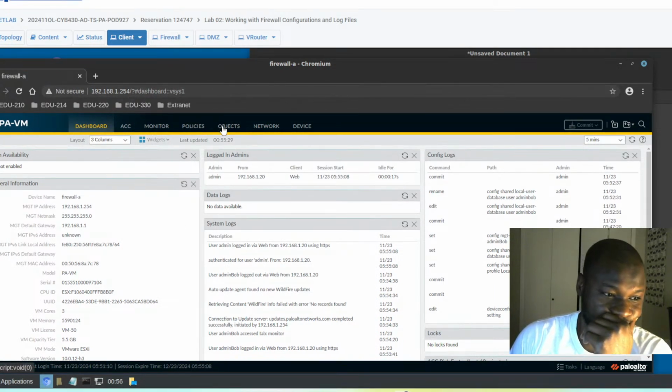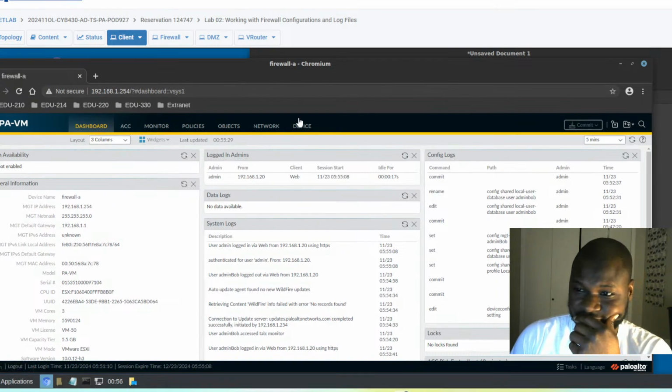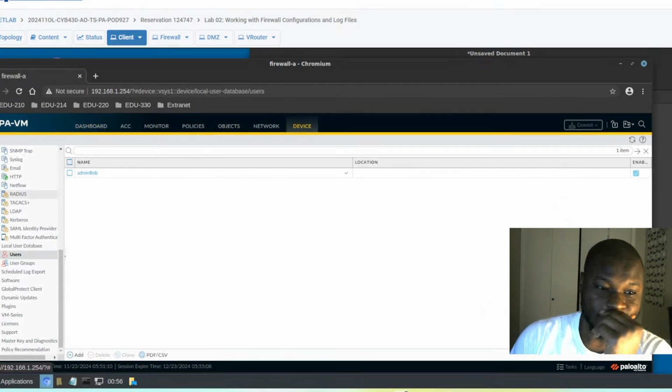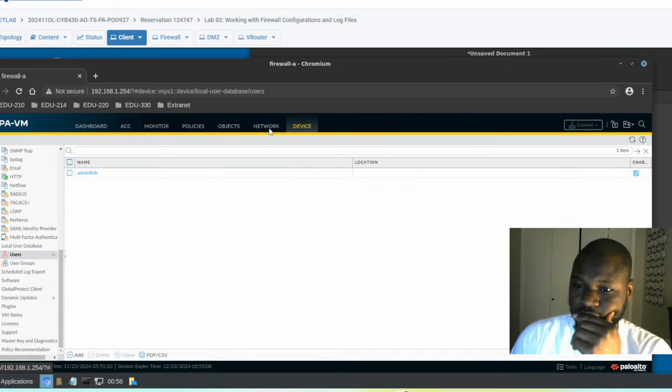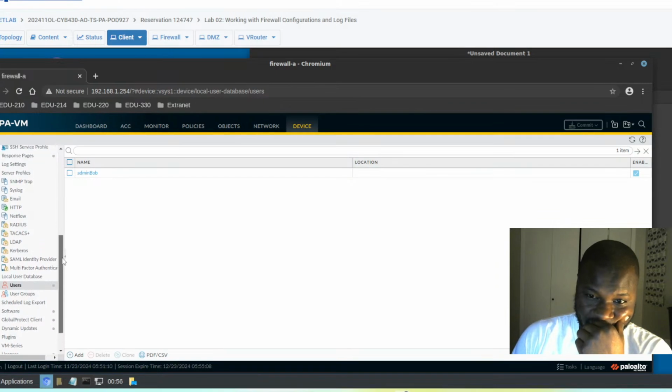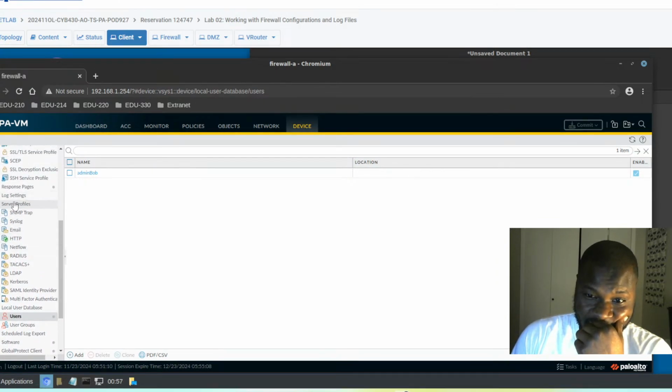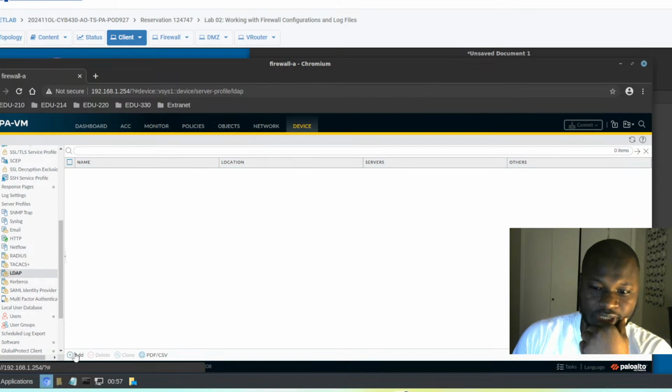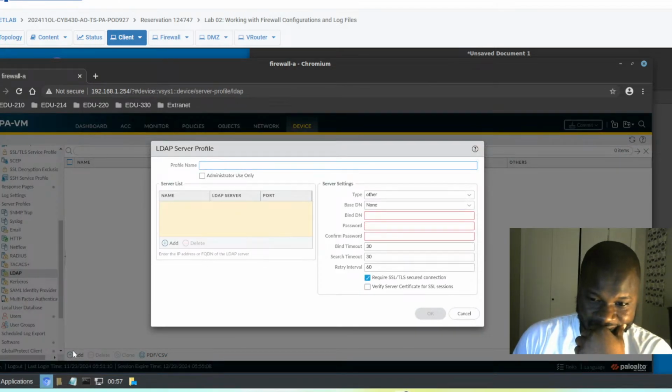So first I'm going to go back again to our device settings. So device. This is to create the LDAP profile. So devices here, then from there I'm going to go to LDAP, the server profile. You have to go all the way down to server profiles. Under server profiles, you see there's RADIUS, there's TACACS, there's LDAP. So LDAP is my focus. LDAP, and click on add. You see the add button here, and then you create the name of the profile.